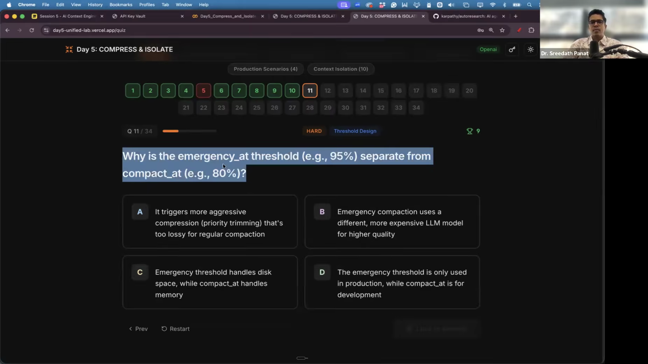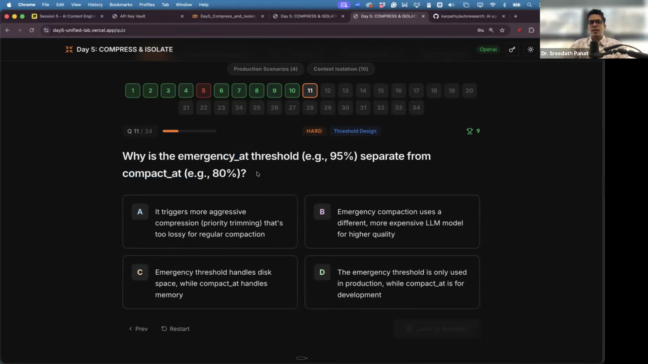Okay, another one. Why is the emergency threshold, emergency at, separate from compact? Why do we need these two things?